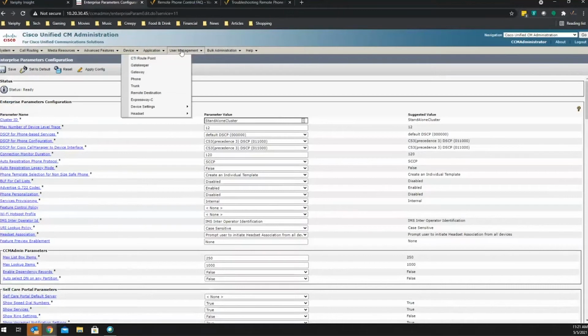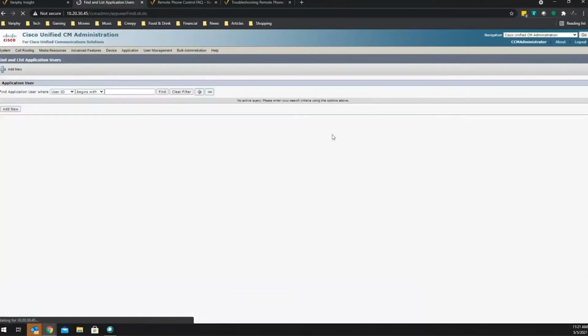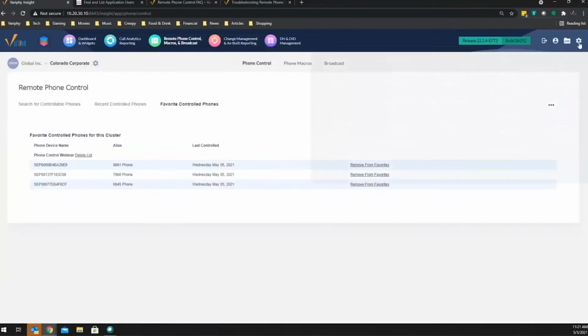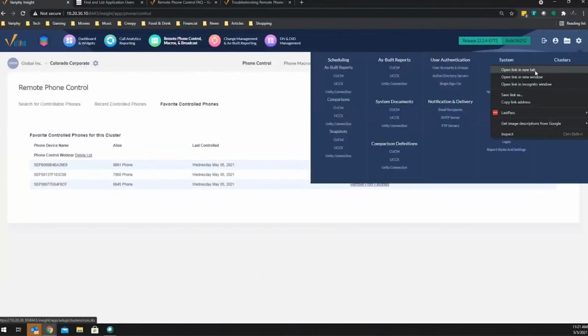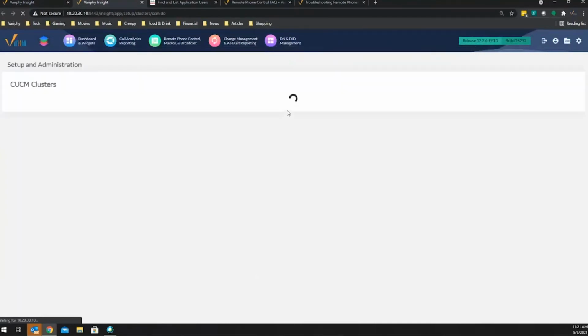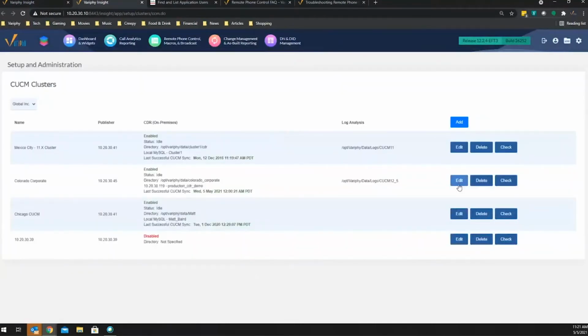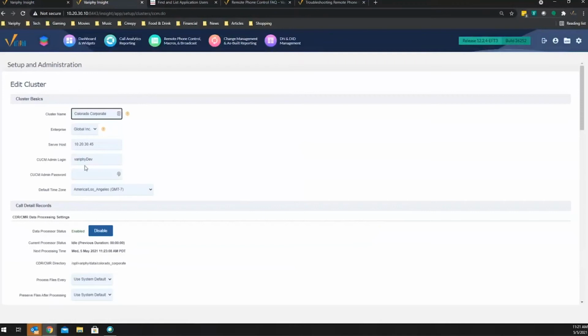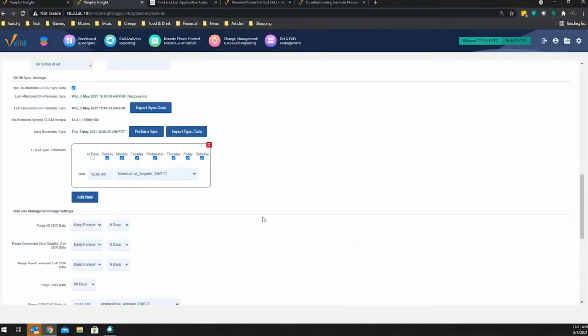Another thing we want to check is under application user, if the phone is in the control device list for our app user, which should be. We've got a lot of verify ones here. I think, you know what, let me just double check which one we are using for this cluster. So let's open this in another tab. We want to look at Colorado corporate. Okay, so we're using verify dev in this particular cluster.